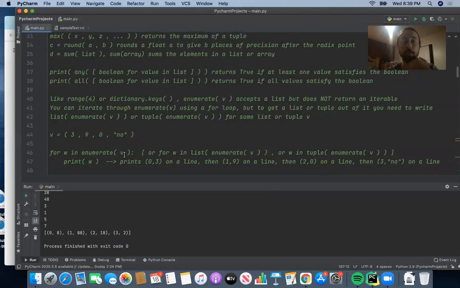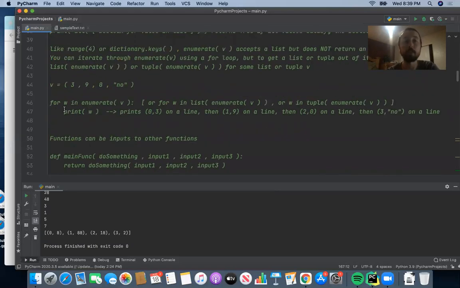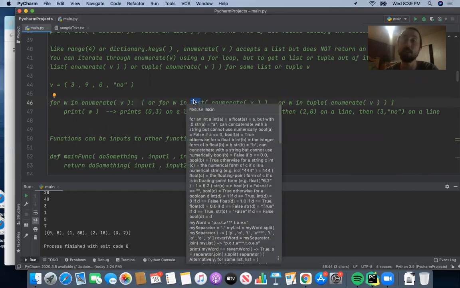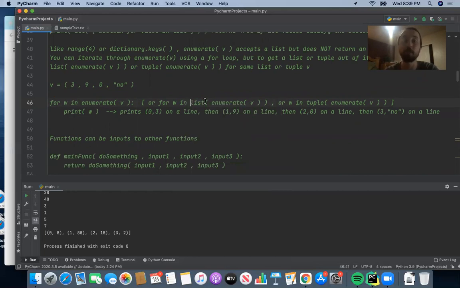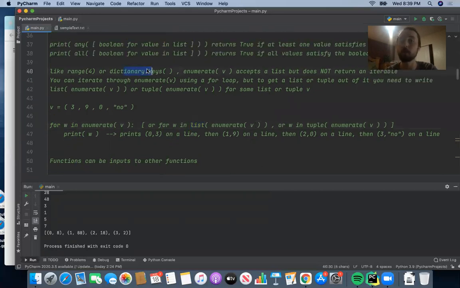So hopefully that's clear. And then you could say something like for w in enumerate of v, then just say print of w, okay? Or, if you want to be more formal and actually make a list out of it and go through the elements in the list, it doesn't hurt. It's no problem to say, if you want to be a little bit safer, just say list of enumerate of v or tuple of enumerate of v. Same thing with these ones, right? List of range of 4, tuple of dictionary.keys, okay? That's all totally fine. So print of w, okay?